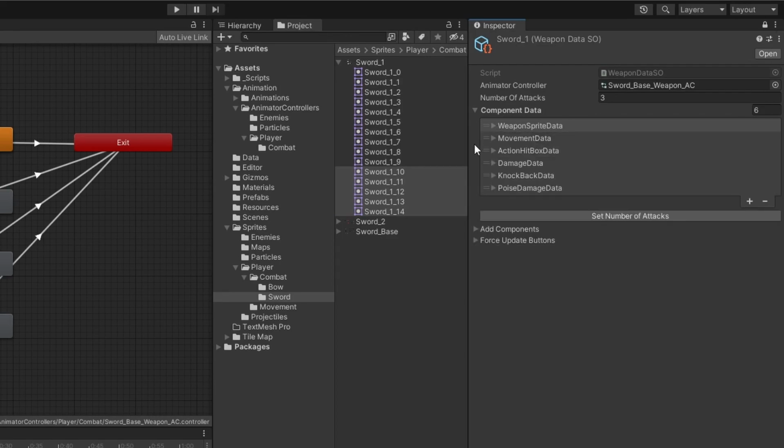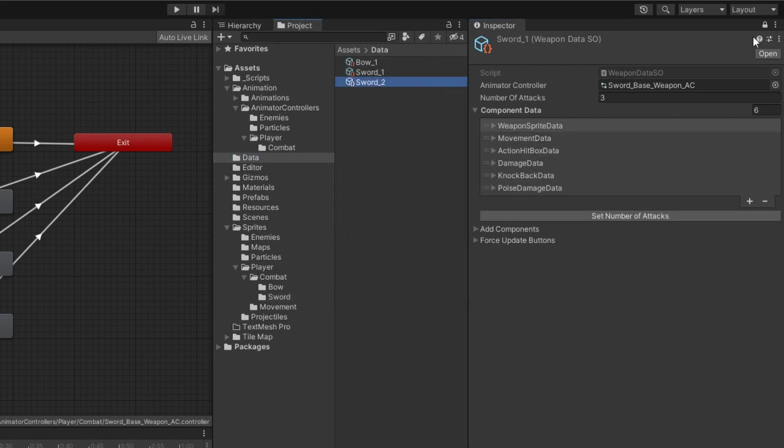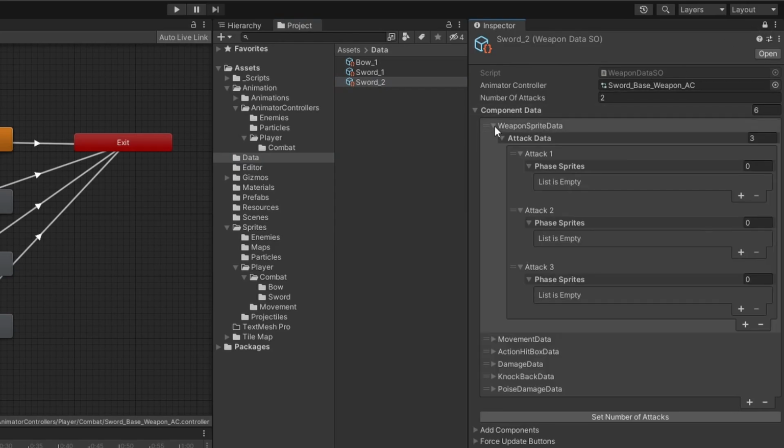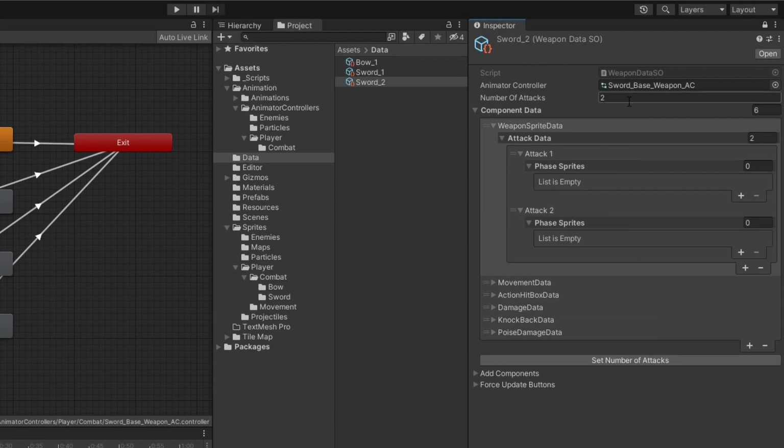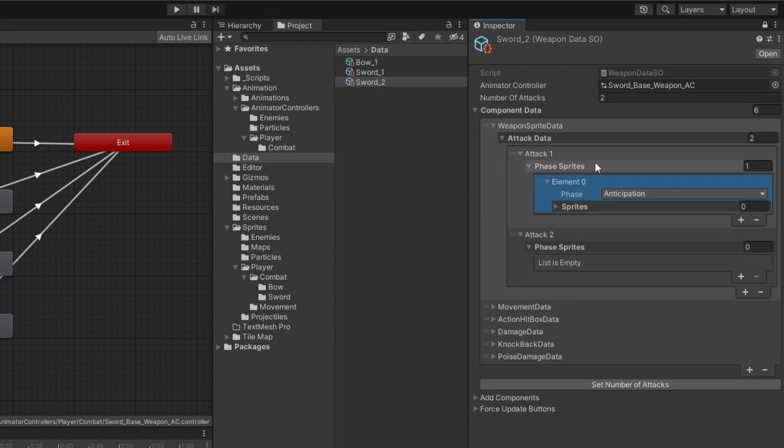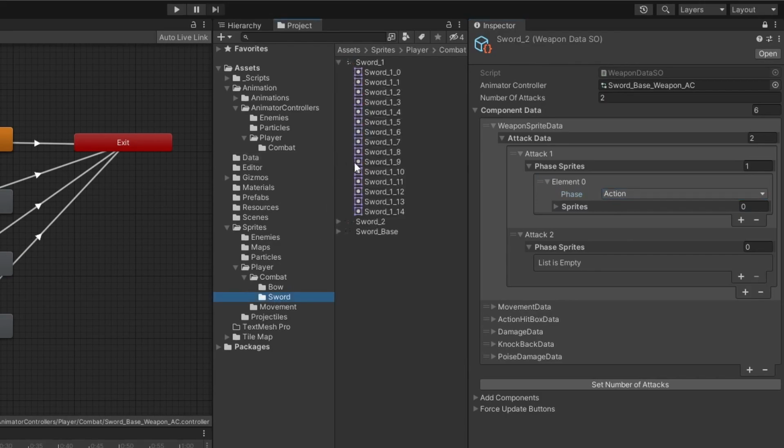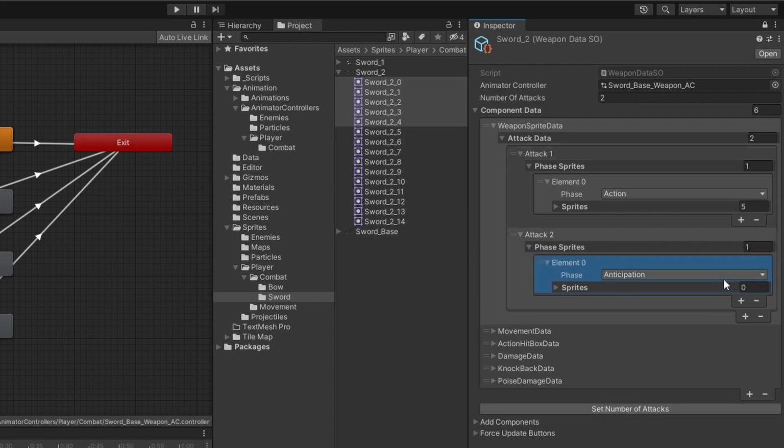Just like that. We can go ahead and do the same thing for our sword 2. So weapon sprite, all of these are broken. Set the number of attacks so we only have these first 2 to worry about. Add the first set of sprites, phases again action, come back to our sprites folder, close sword 1 and expand sword 2, and we want the first 5 frames for these sprites, and then for attack 2, add a new phase, change this to action, and the next 5 sprites.